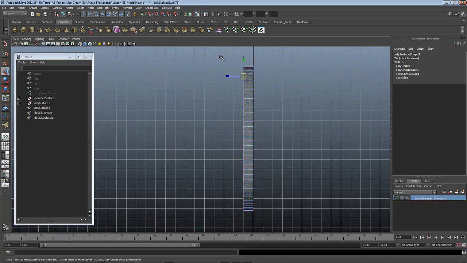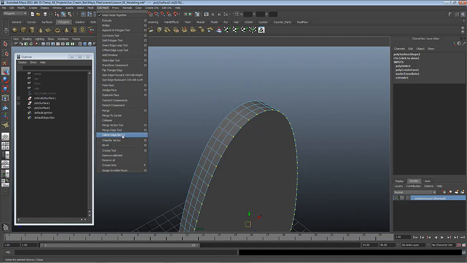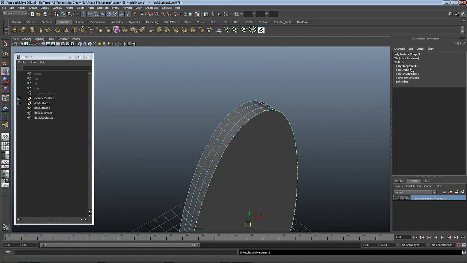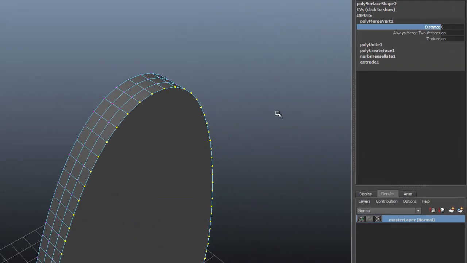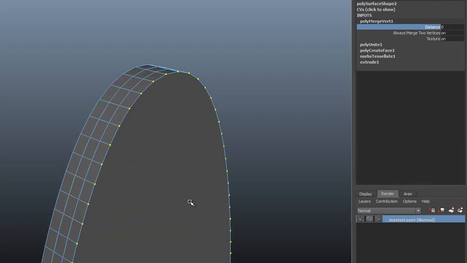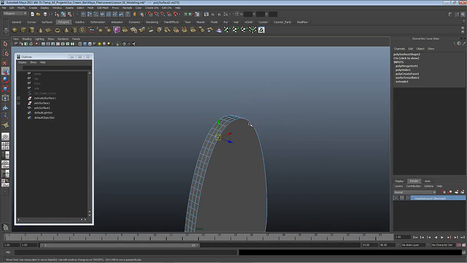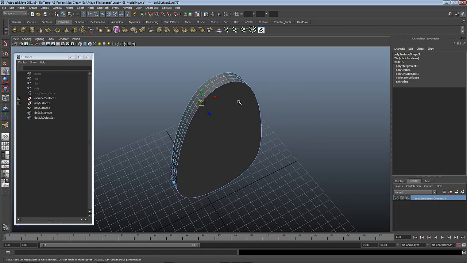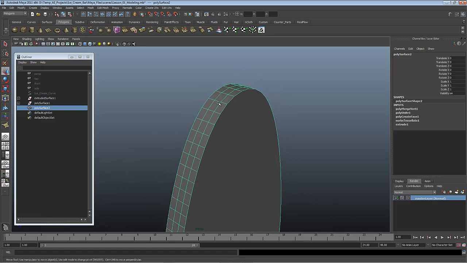Let's mark all of these vertices here and go to Edit Mesh and Merge. Let's mark the merge vertices and set the distance to 0. So let's run that check once again. The vertices are welded together. All very well. Next, what I would like to do is bevel this edge right here.